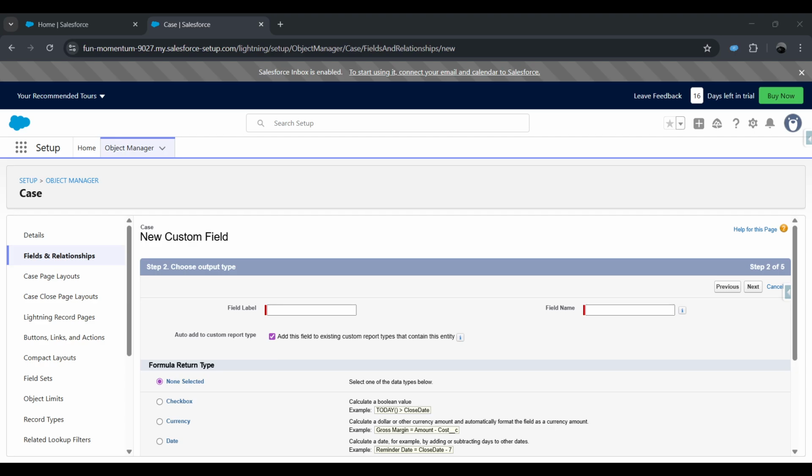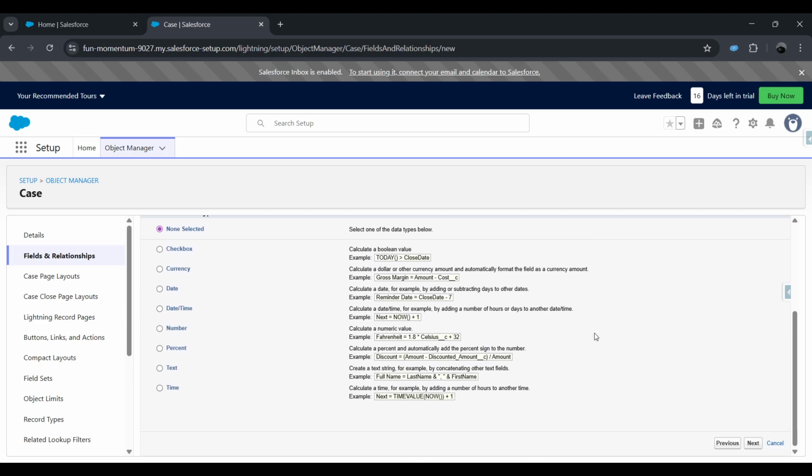On the next screen, you'll need to configure your field details. Enter case level as your field label. You'll notice that the field name automatically populates as case_level_C. For the formula return type, select number from the drop-down menu. This tells Salesforce that your formula will output a numerical value. Set the decimal places to 0 since we're working with whole numbers, then click Next.